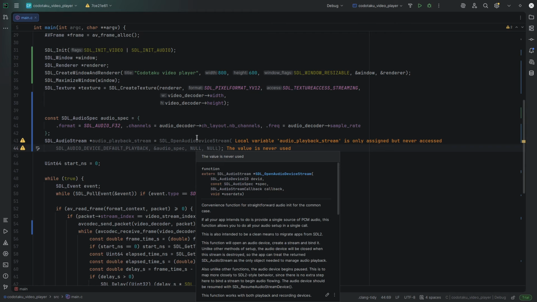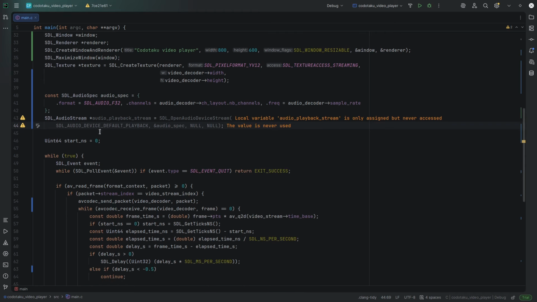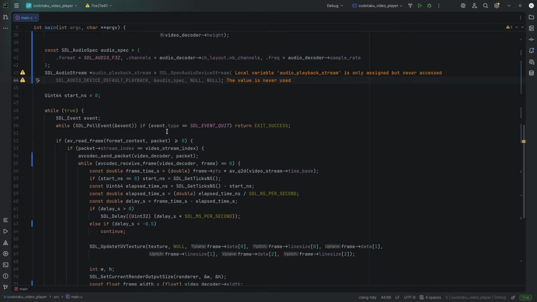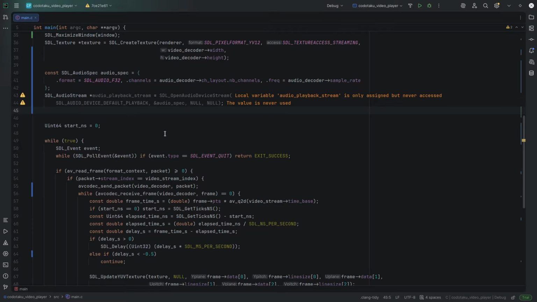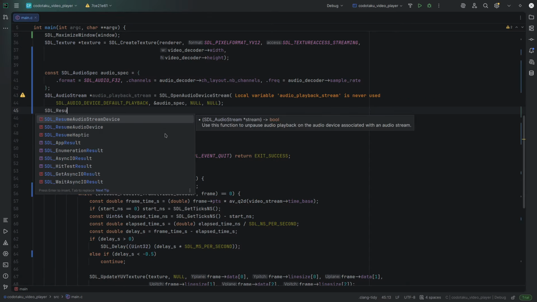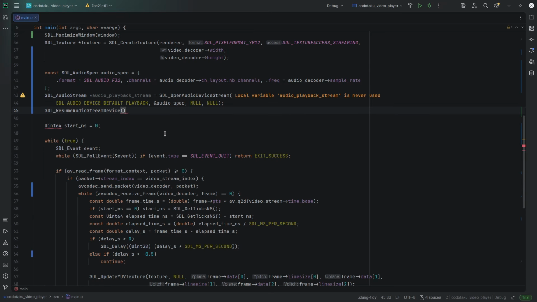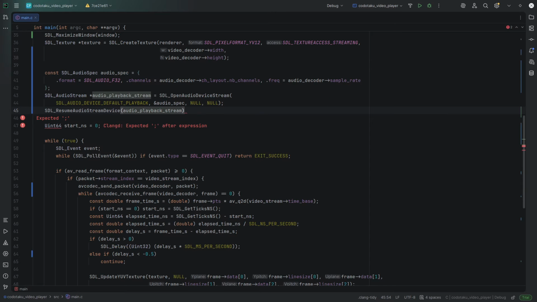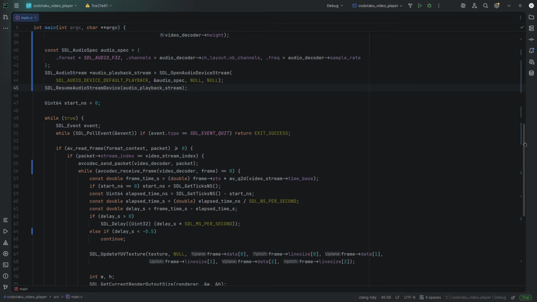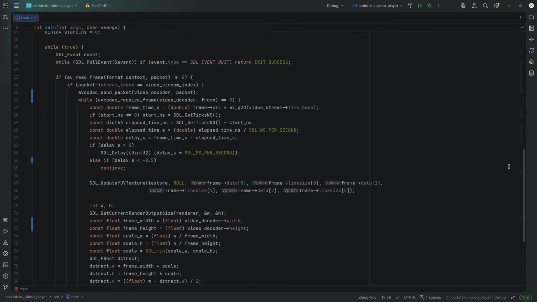Anyways, perfect. Now you would do some error handling here, but for us we're good for now. Next up, this device stream starts off in a paused state, so you want to resume it. So resume audio device stream, and then you give it the audio playback stream. And that's basically it.